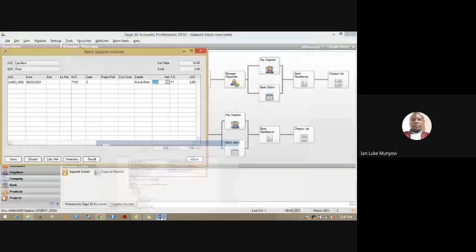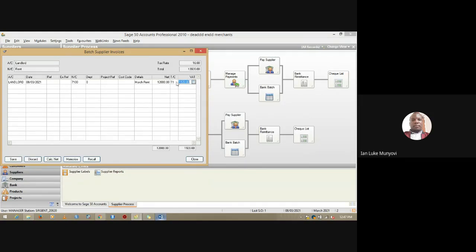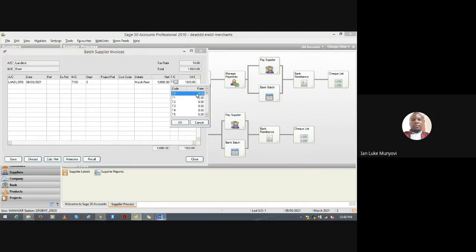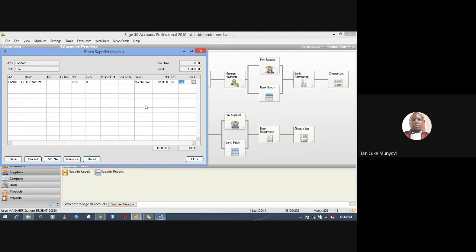So the amount is 12,000. So in the column for net, we write 12,000. And at the column for TC, TC is tax code. You select T0. So we selected the account, which is landlord, we selected the nominal code, which is simply the account. We've entered the details, which are March rent. We've entered the net amount, and we've removed the tax, so we are working at T0.